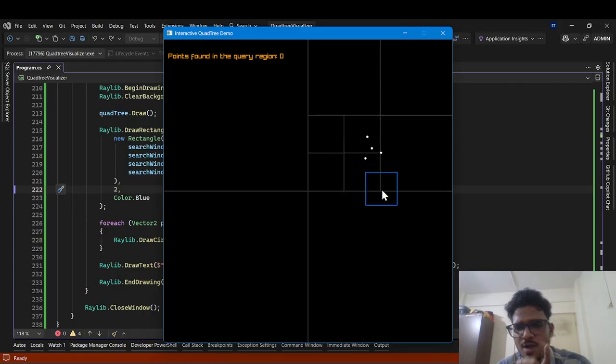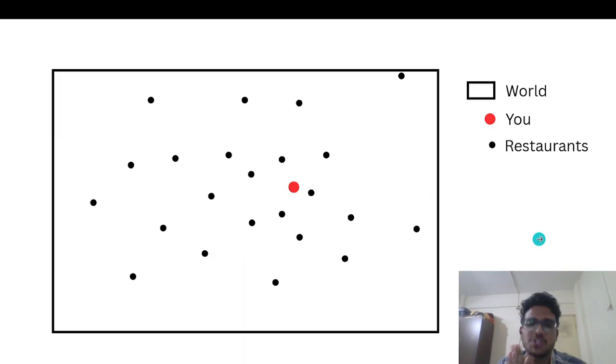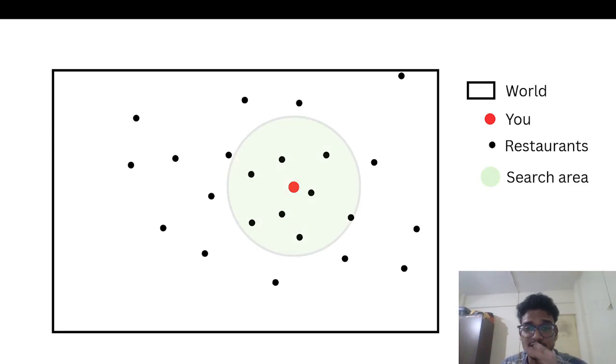Interesting, isn't it? Well, that's what we're going to learn today. But before that, I have a question for you. Say these black dots are restaurants, and this is you. Now, you want to find out restaurants that are nearby, so the restaurants that lie within this search area. So, my question is, what do you do?